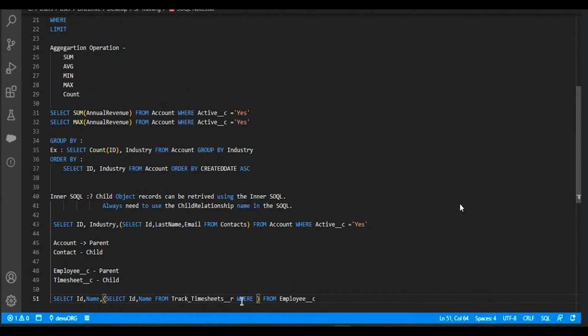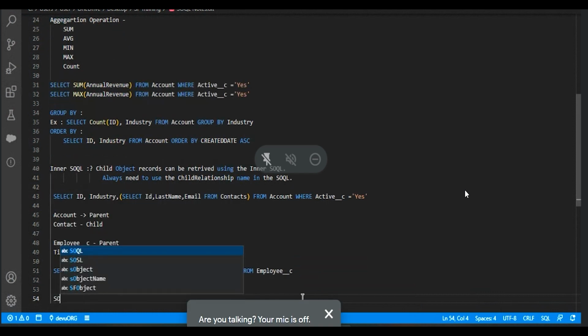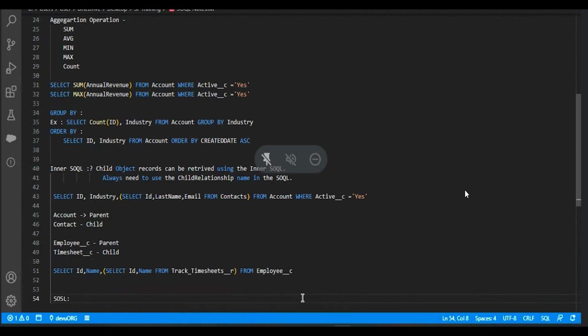So understood guys up to this? Okay, cool. So now the next topic is SOSL. What is meant by SOSL? Search. It's a search language.